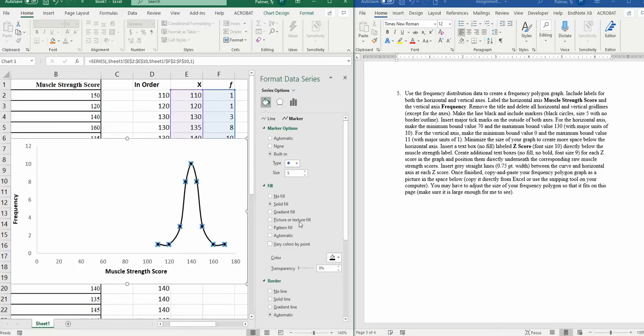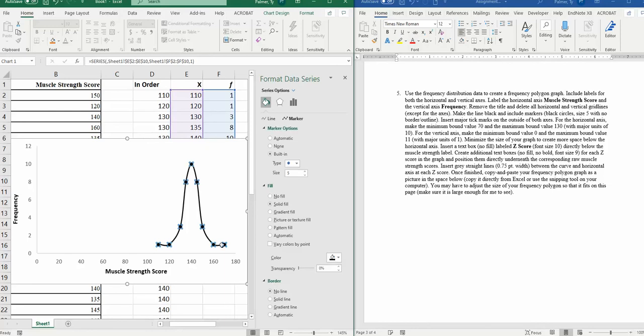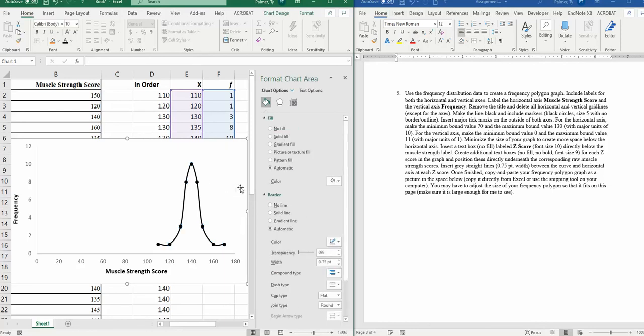There we go. One last thing. It says with no border or outline for the markers. So to remove the border, to remove the outline, if we go to Border next, and then we click on No Line, that removes the border from the markers. Good. Okay, that looks good there.